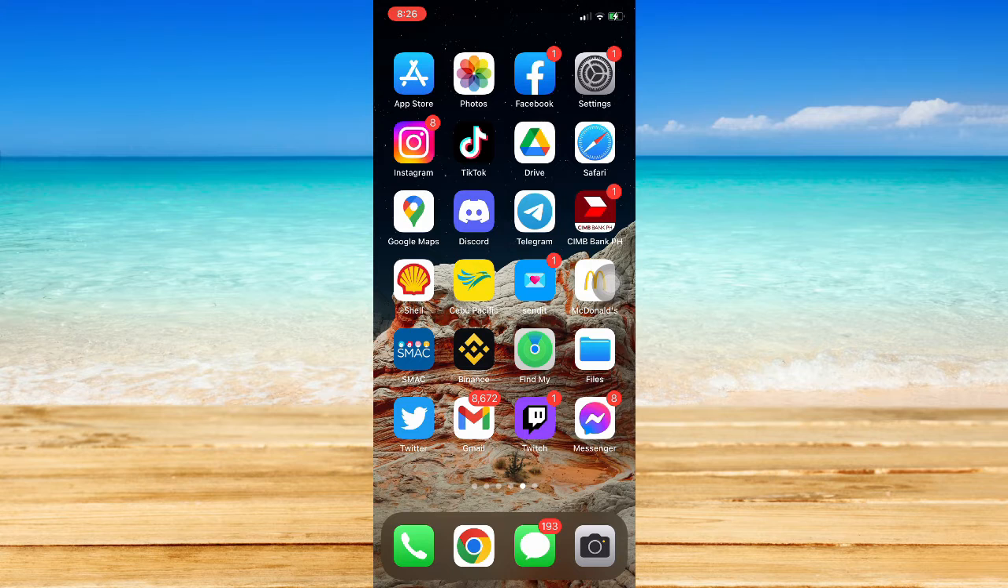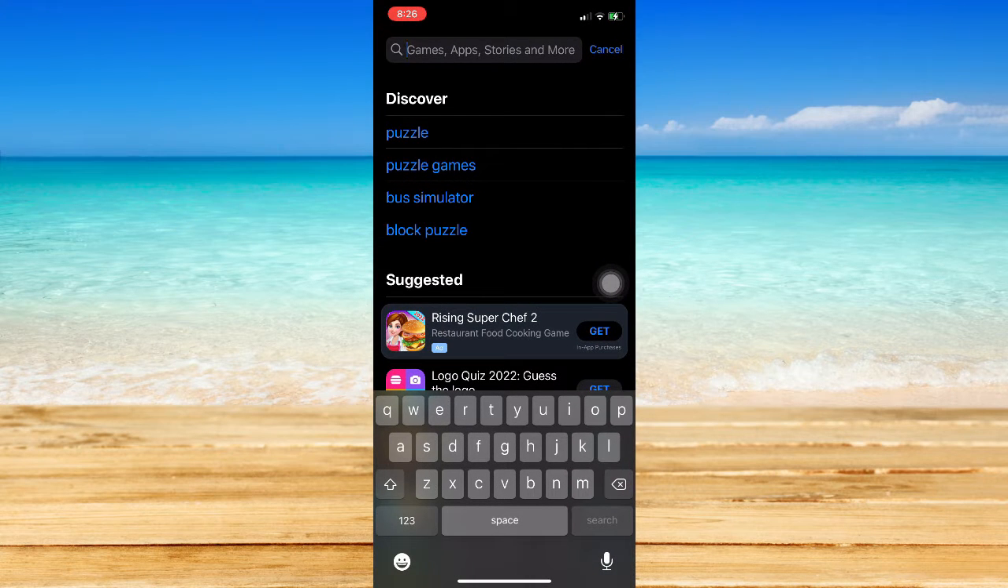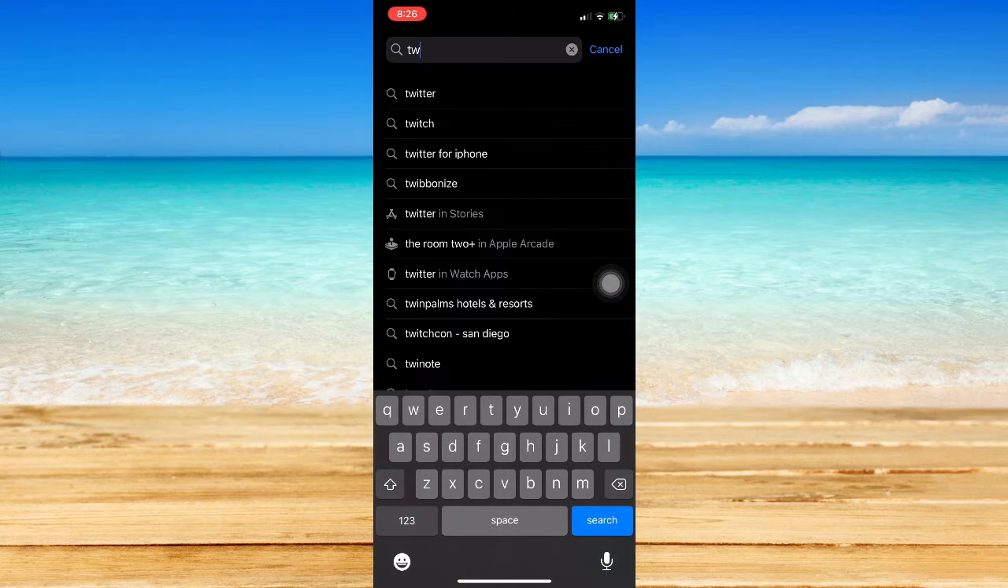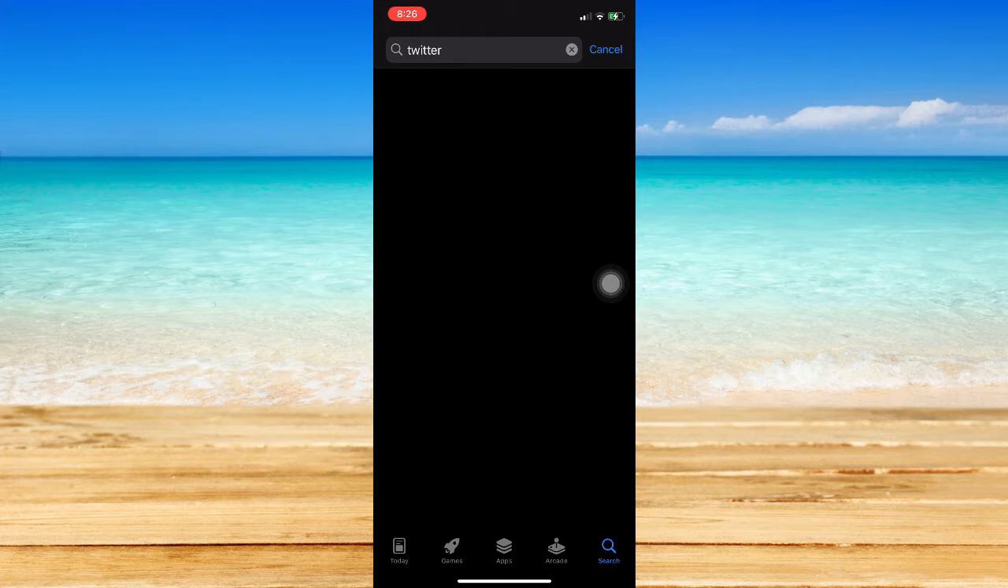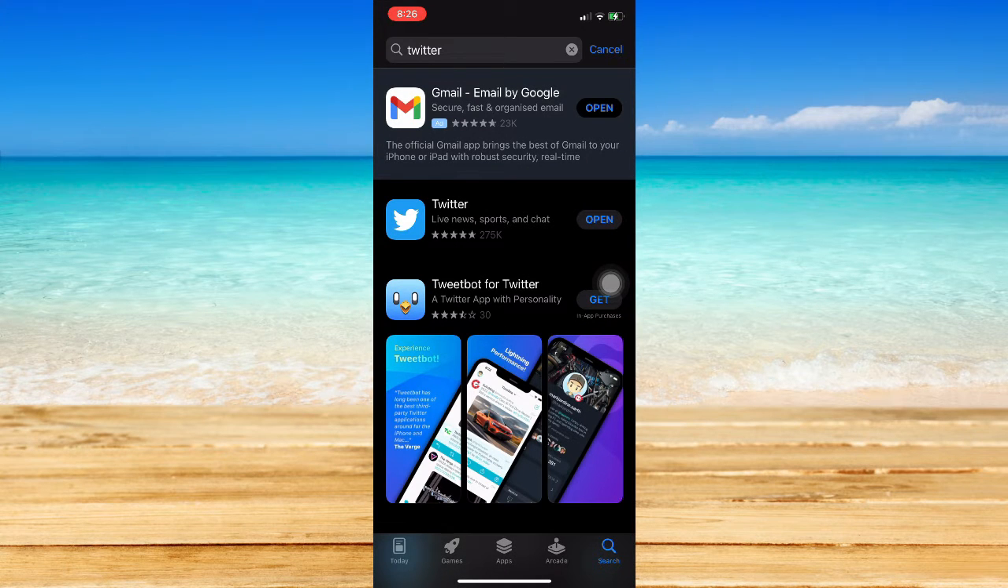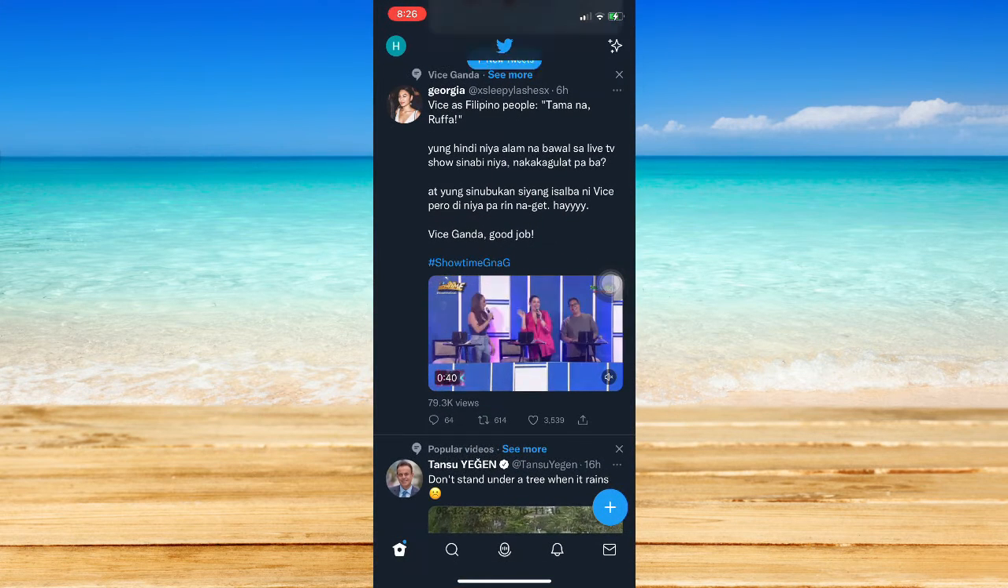So let's begin. The very first step is to make sure first that your Twitter app is up to date. To do that, make sure to open your App Store or your Google Play Store, search for Twitter, and then make sure to click on the update button if it is available. Once you have done updating your Twitter app, then now you may open it.